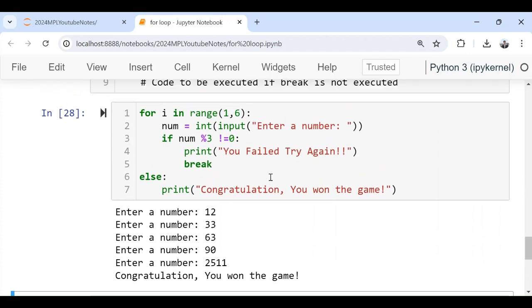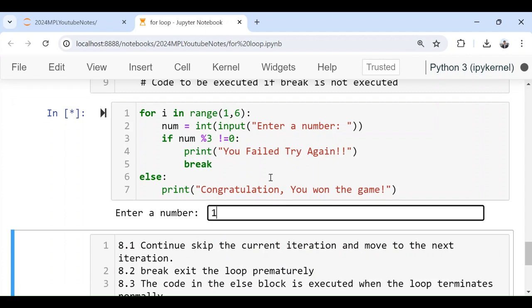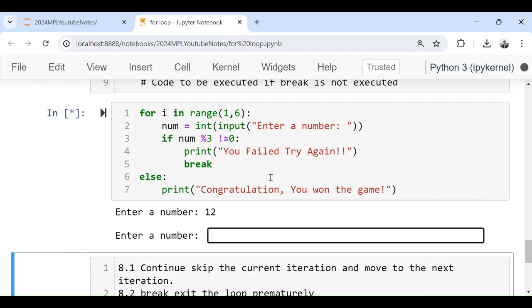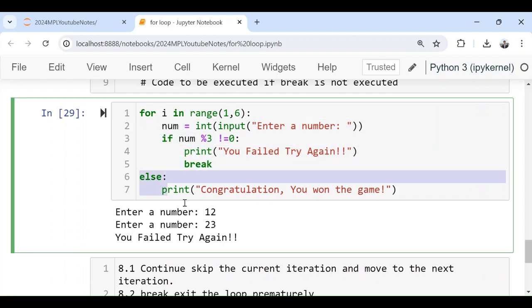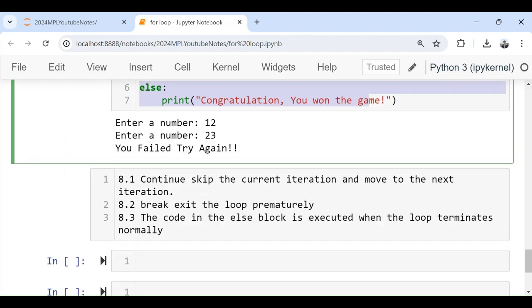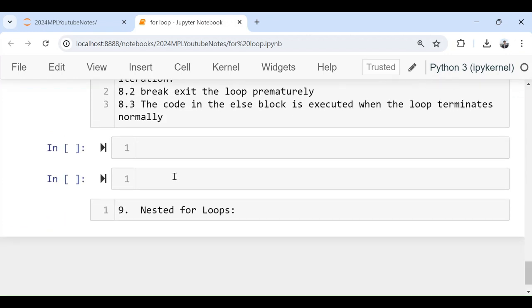If I run it again and I say, for example, 12, it is yes. 23, it's not divisible. It says you failed, try again. Since this break statement is executed, the else statement will not be executed, because if it were executing, we failed, and again it's a congratulation. It doesn't make sense. And the last one is nested for loops.